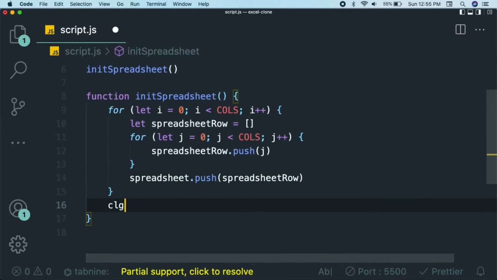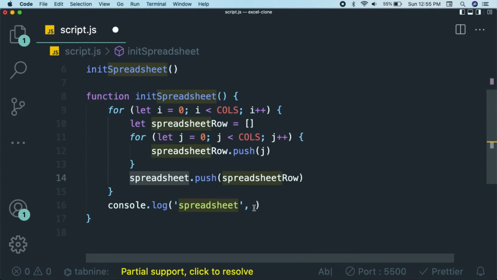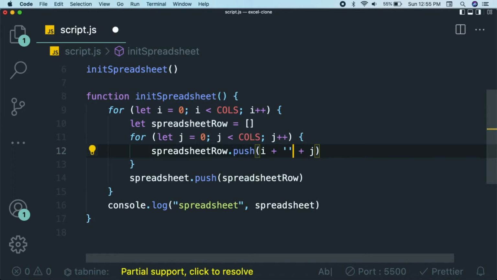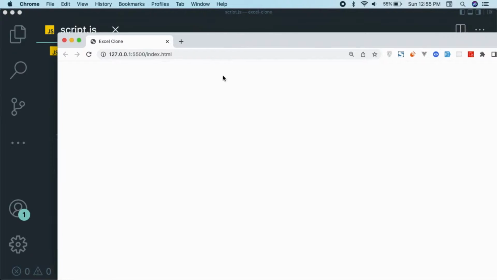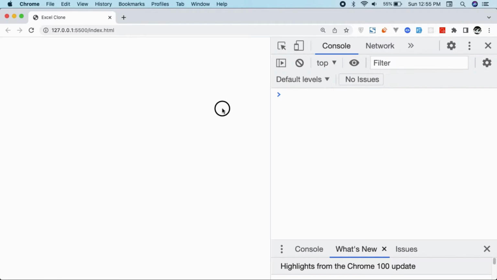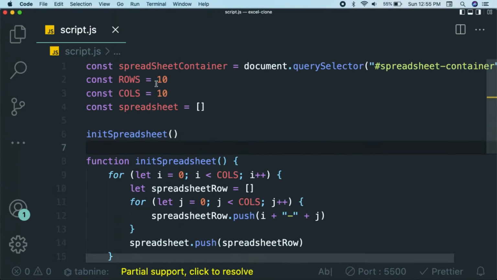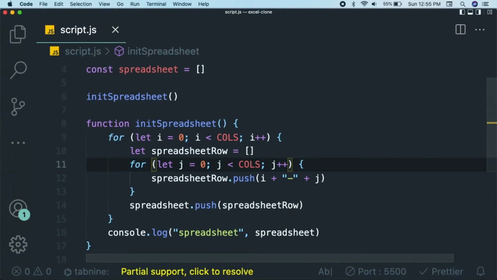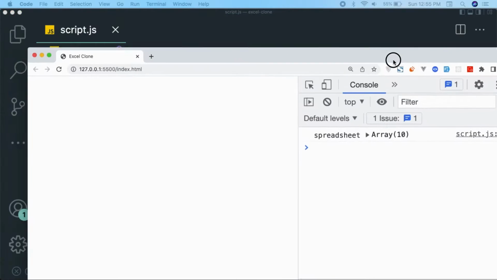If you see the log here, console.log, it should contain data of numbers, say i plus j something. We want it to be a string separated by a hyphen. If you simply check by reloading, you should see an array of 10 elements. As you know, there are 10 rows defined by 10, and each of the rows should have 10 columns, since this j loop is running 10 times for each of them.